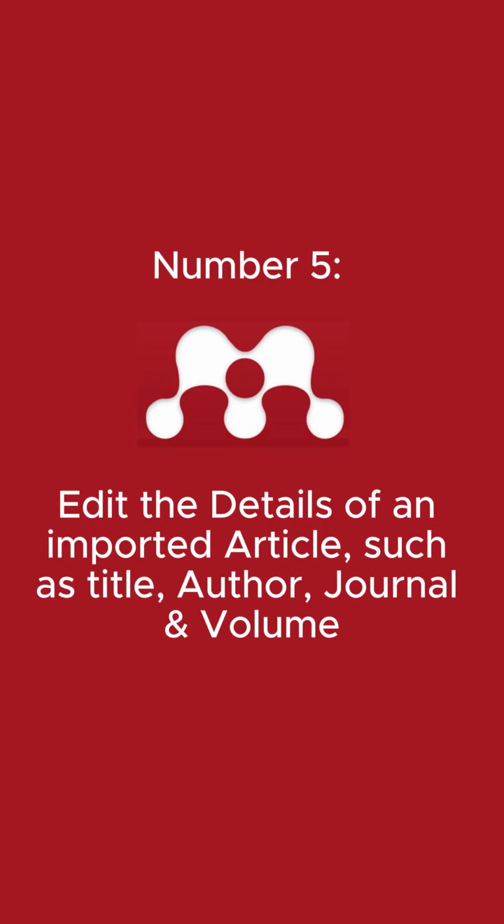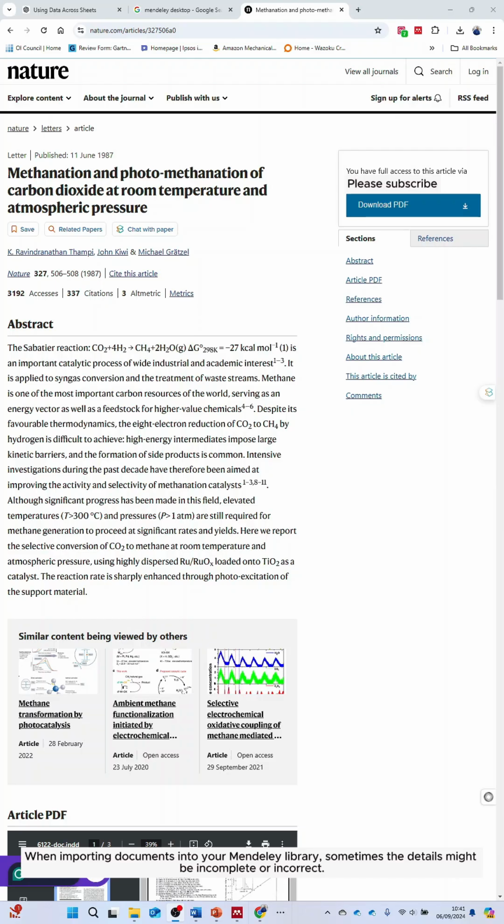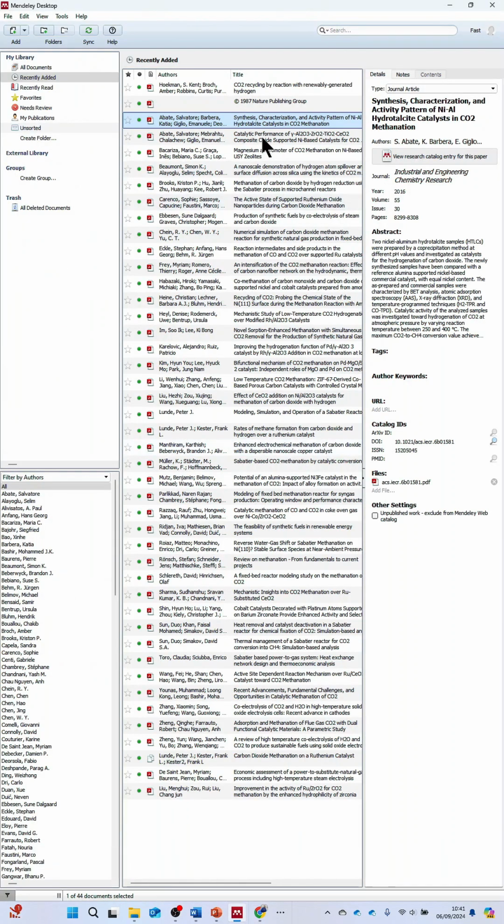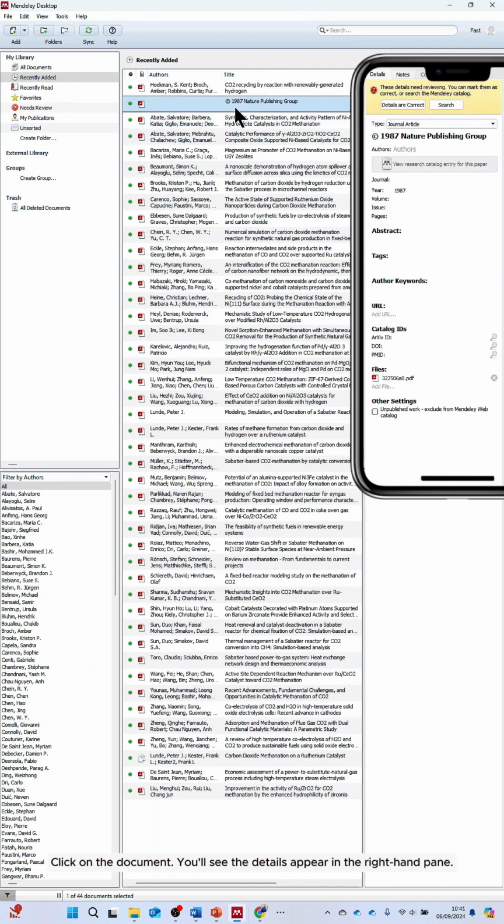Number 5, edit the details of an imported article, such as title, author, journal, and volume. When importing documents into your Mendeley library, sometimes the details might be incomplete or incorrect. Click on the document, you'll see the details appear in the right-hand pane.